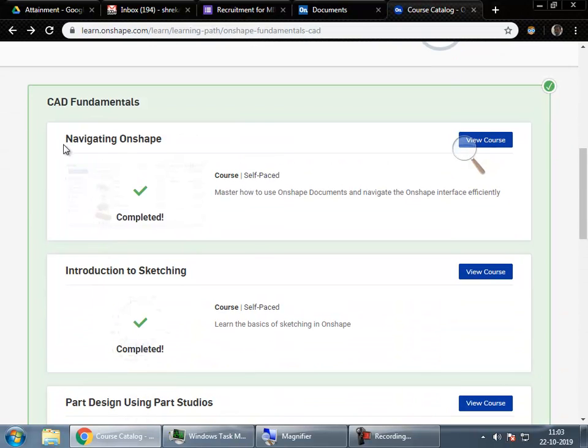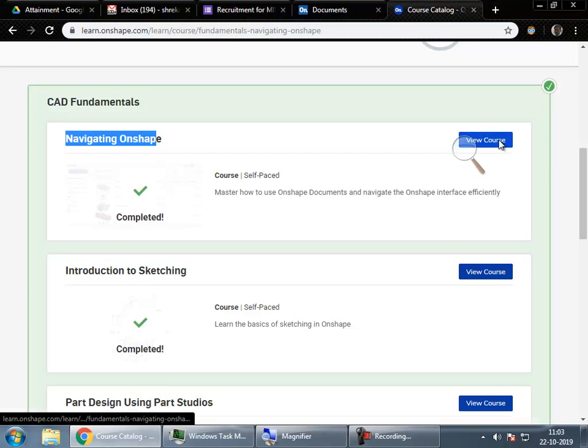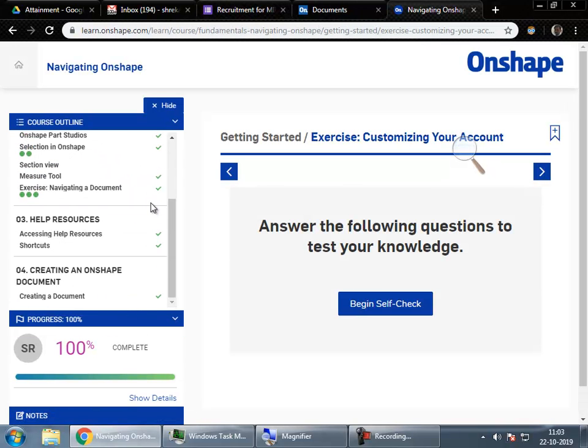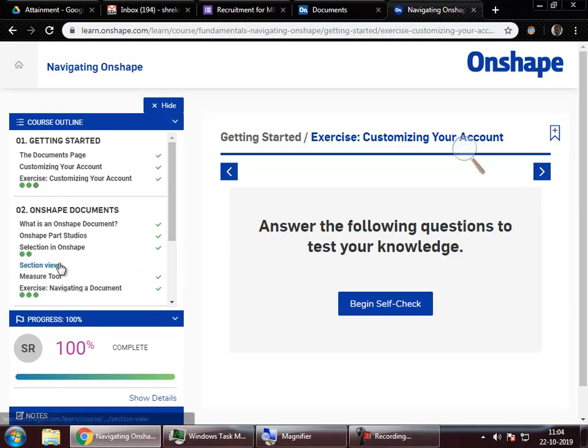You can see this basic course covers a lot of steps. The first is navigation of Onshape. If you see navigation, it talks about how to use the mouse, how to open the file, how to save the file, how to create folders and all such things.